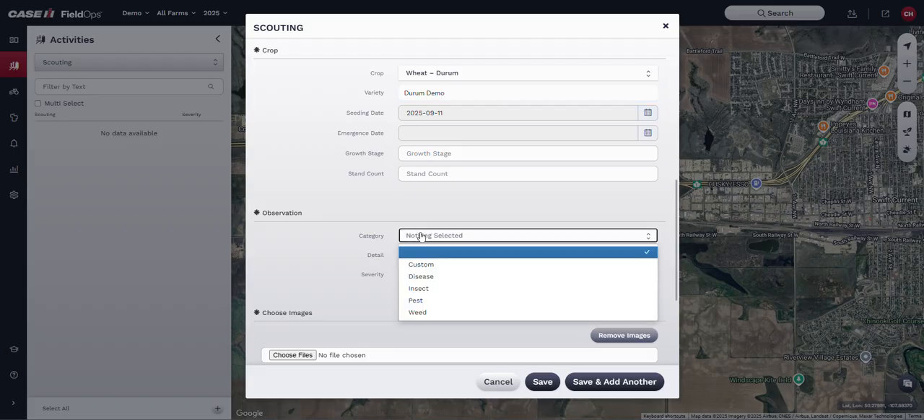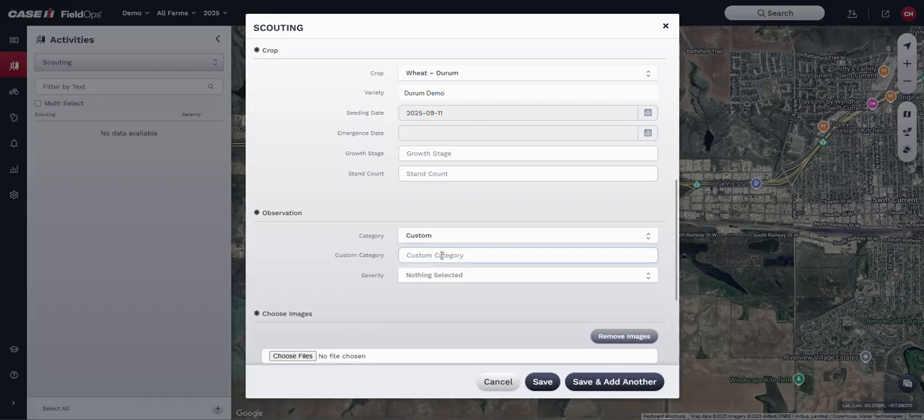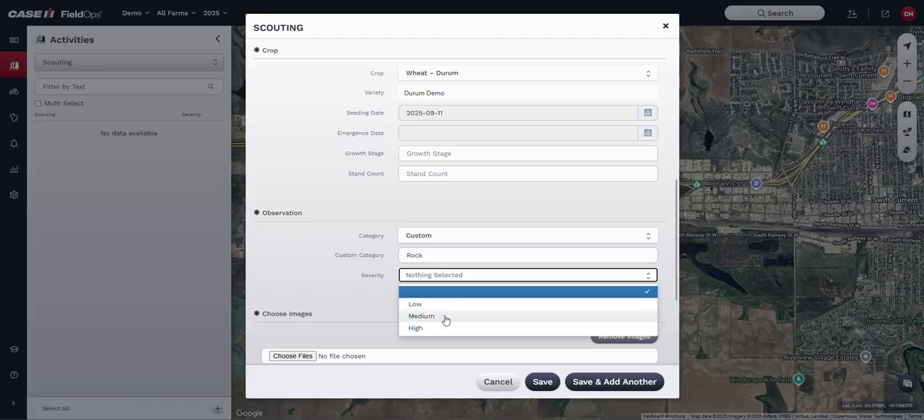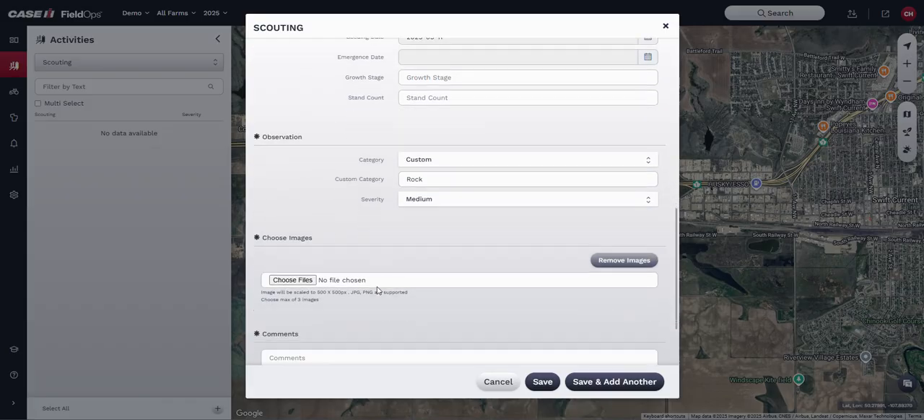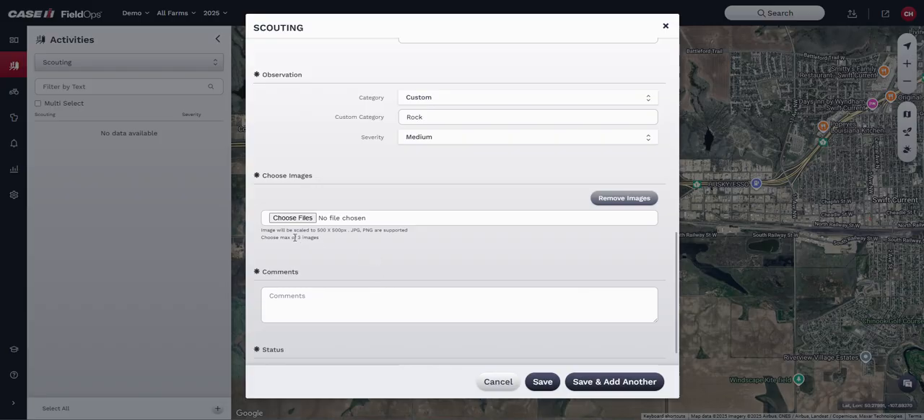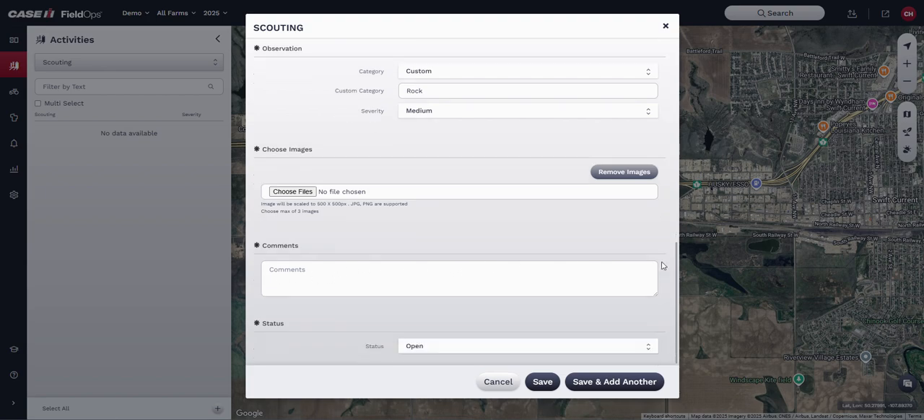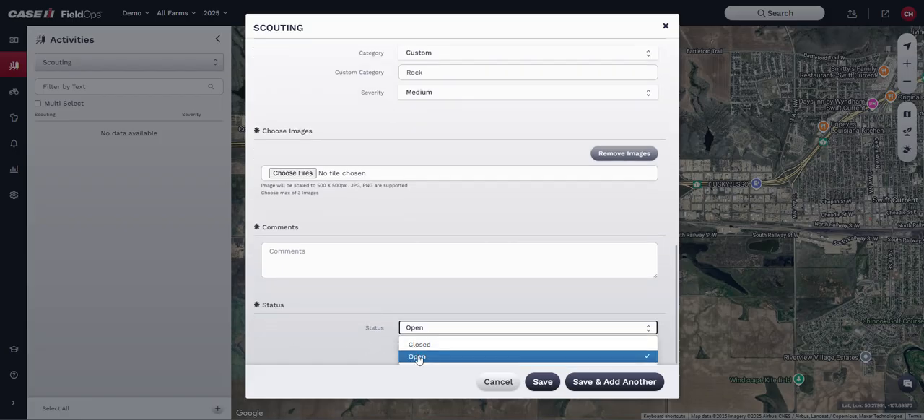Observation, here we can change our category to custom, disease, insect, pest, or weed. If you are marking a rock, we can just select custom, call it rock, and here we can select the severity of it. If you have any pictures of the observation itself, you can upload those here. You can add any comments you wish. And at the bottom of the status here, you can select whether it is open or closed.